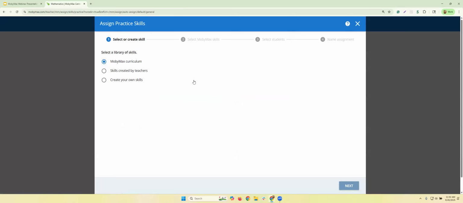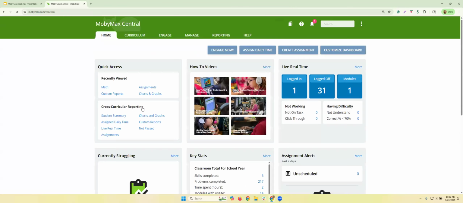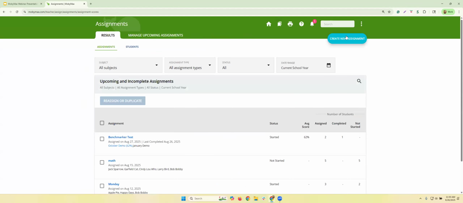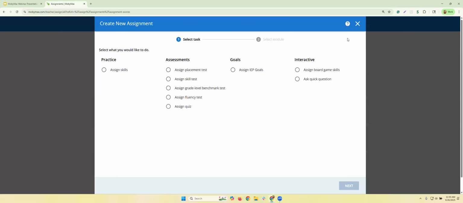So when I click assign skills, it brings me to this page, and I'll show you my favorite way, which is just, again, quick access. Anything I can do through this widget on the homepage, I do because it's so easy. It's right at your fingertips. So I'm going to click on the assignments button, click create new assignment, and then here's all my different options.